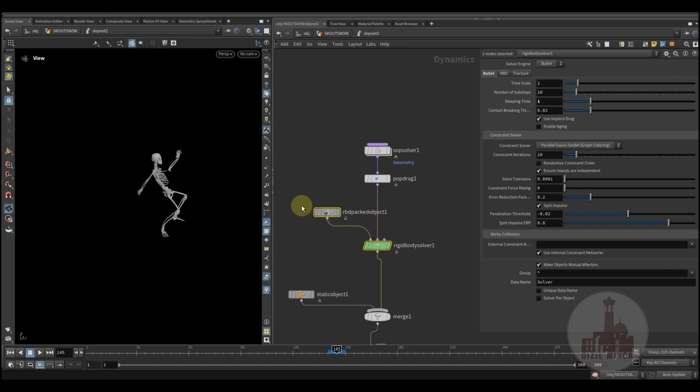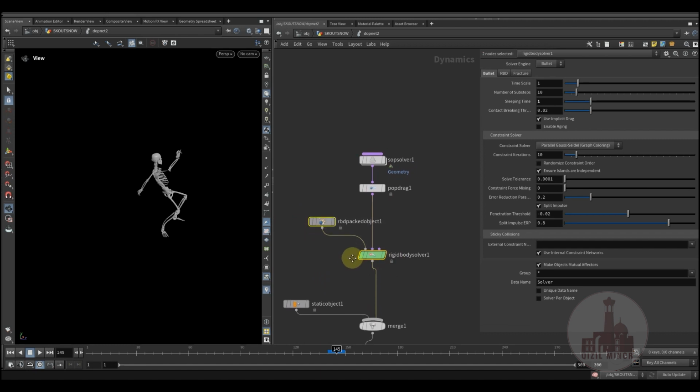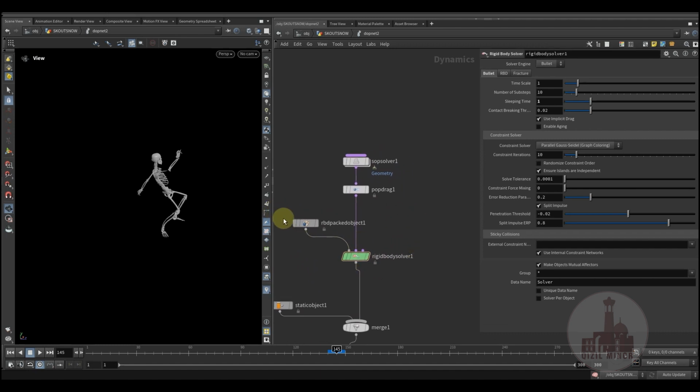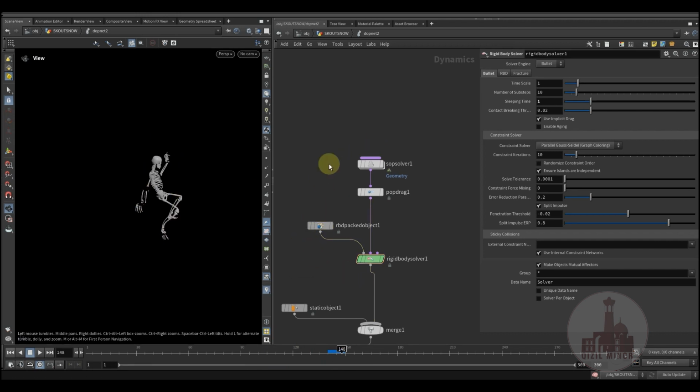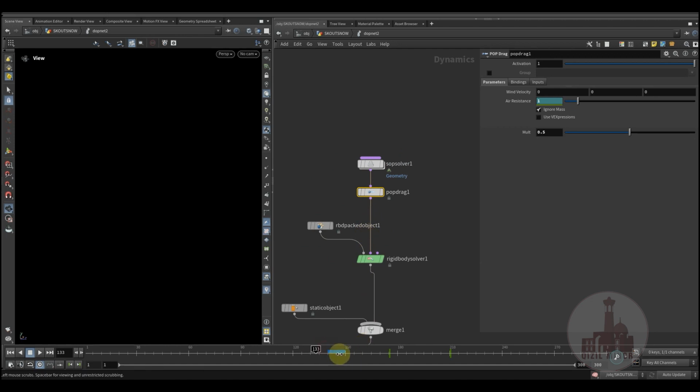All those parameters are default values. I didn't go deep into those parameters. Just simple setups. Okay, just to see the result. And here I'm animating the drag attribute, drag value, just to stop all those pieces faster. Okay.